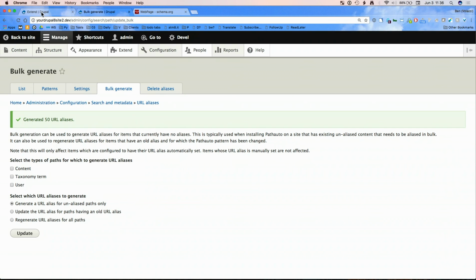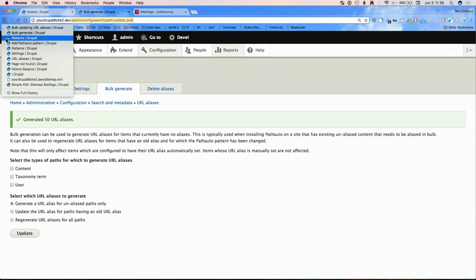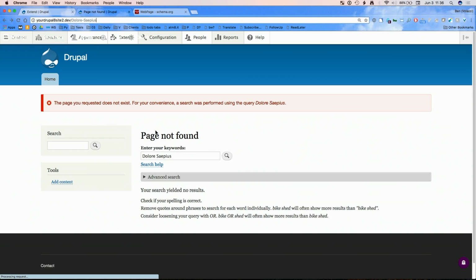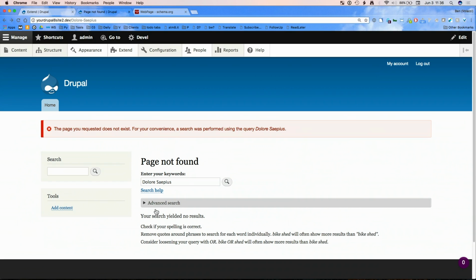All right, let's go back to the search 404 here, and let's jump back to this page. Still generated no results. The site's not indexed. My site's not indexed, which means I need to go run cron, right?